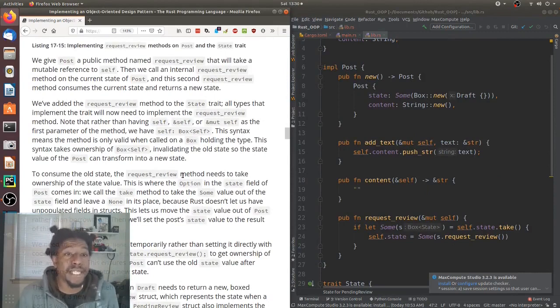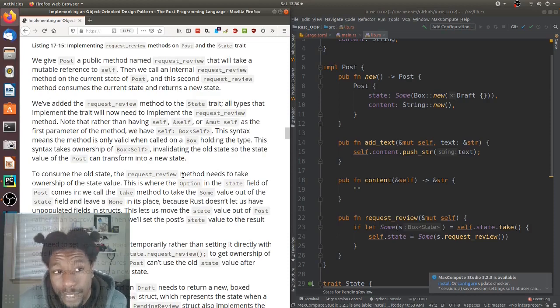We give post a public method named requestReview that will take a mutable reference to self. Then we call an internal requestReview method on the current state of post. And the second requestReview method consumes the current state and returns a new state. We've added the requestReview method to the state trait. All types that implement the trait will now need to implement the requestReview method.